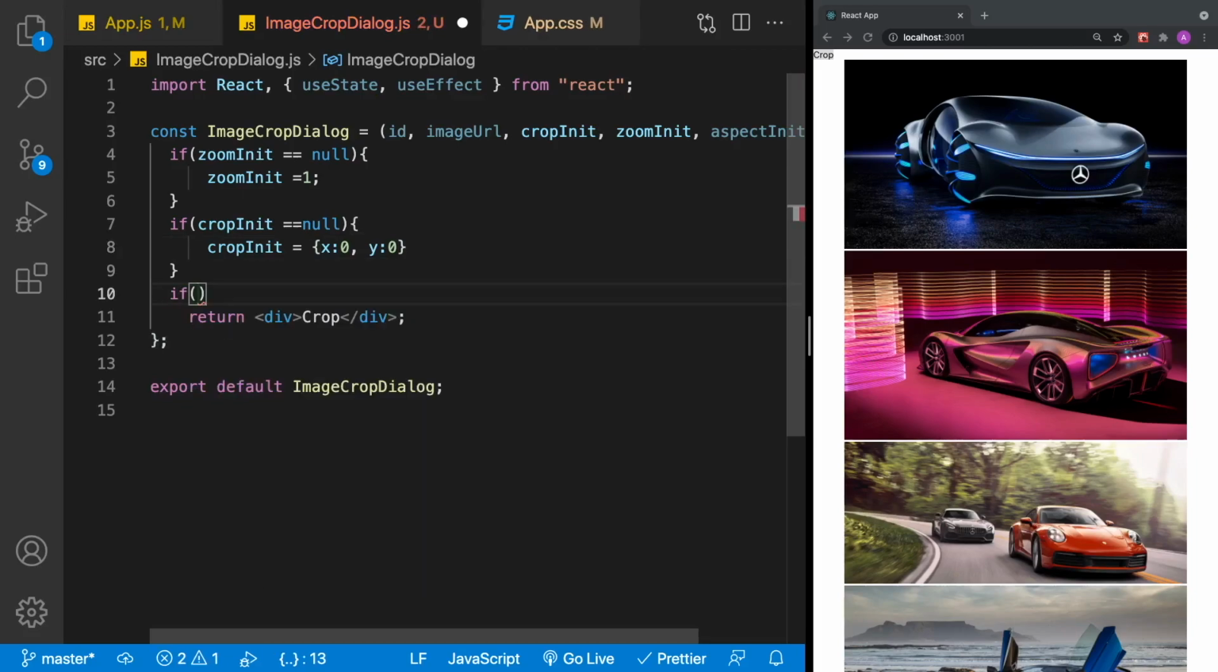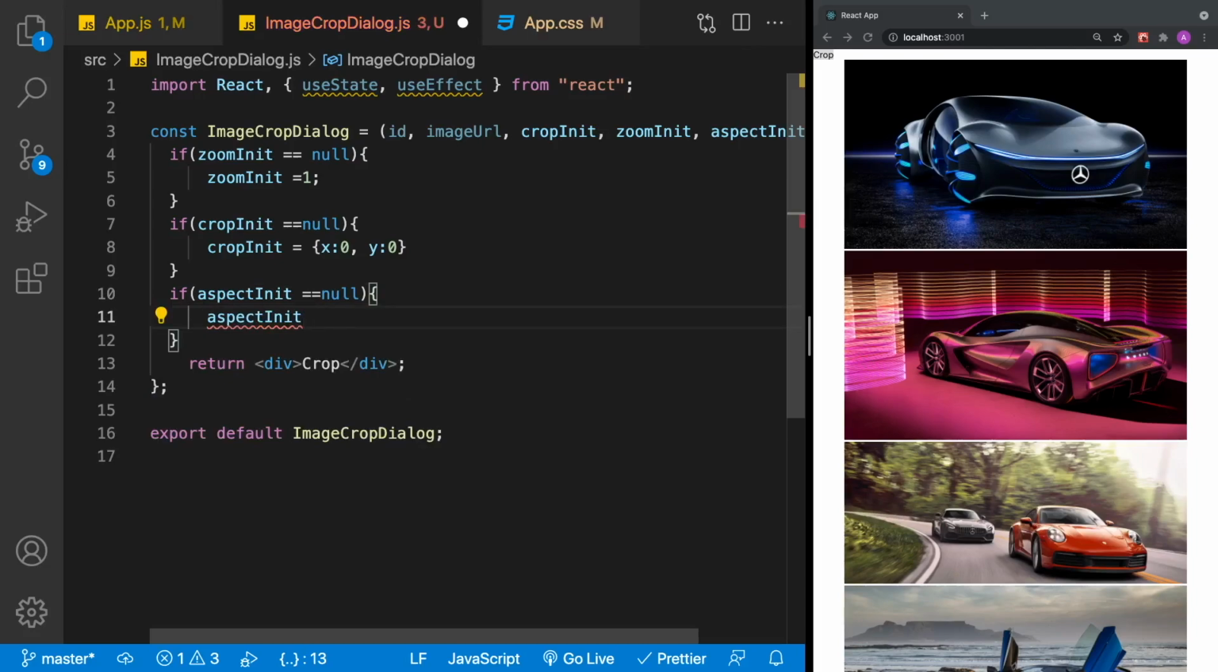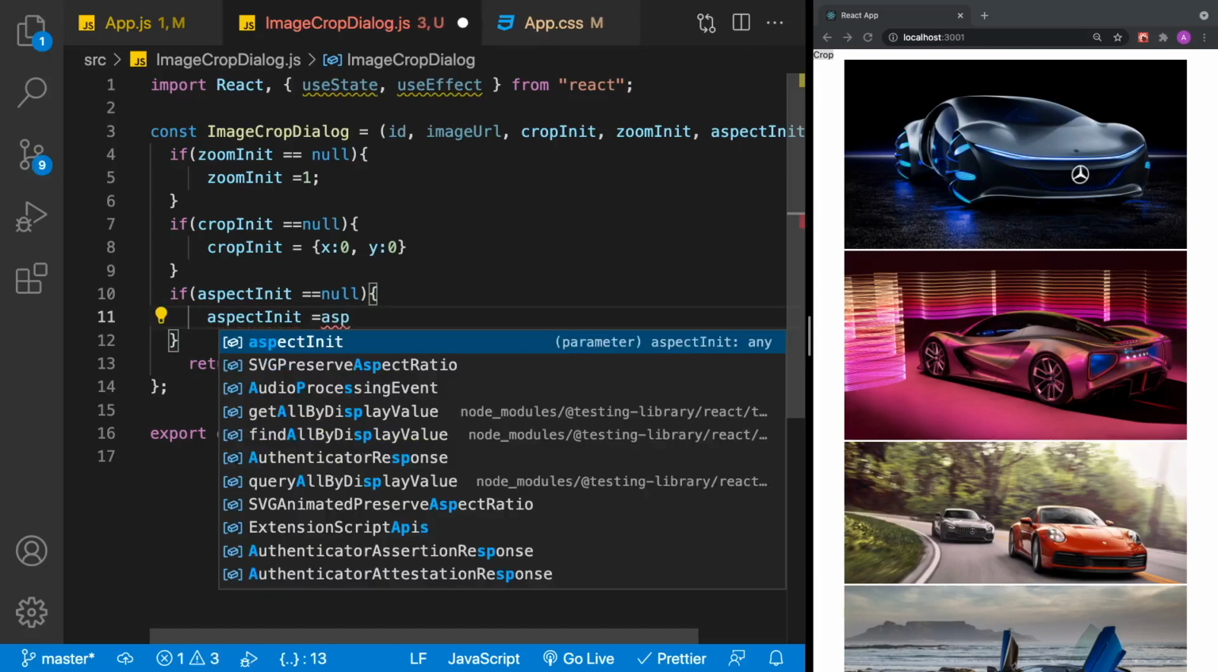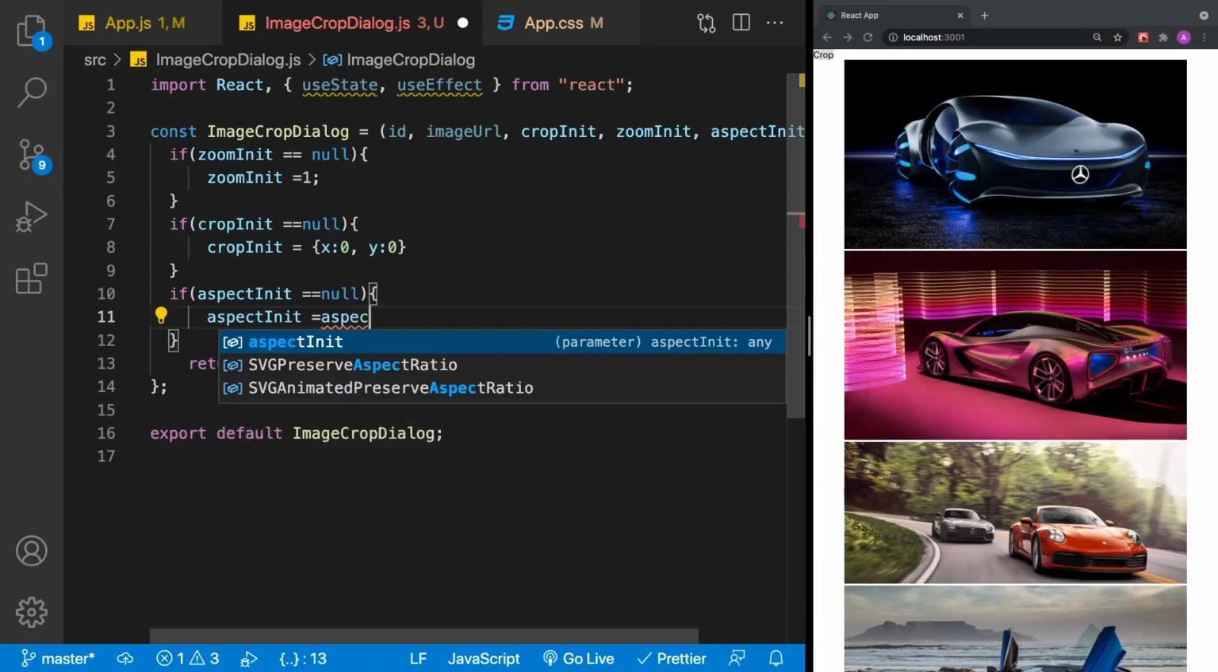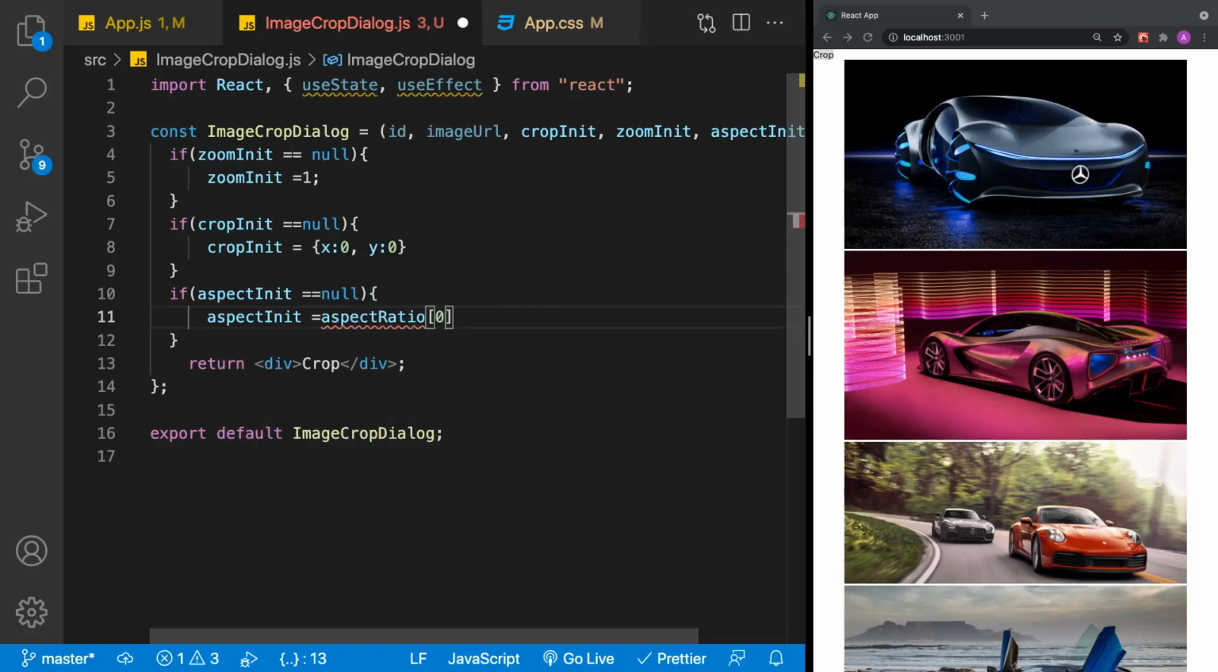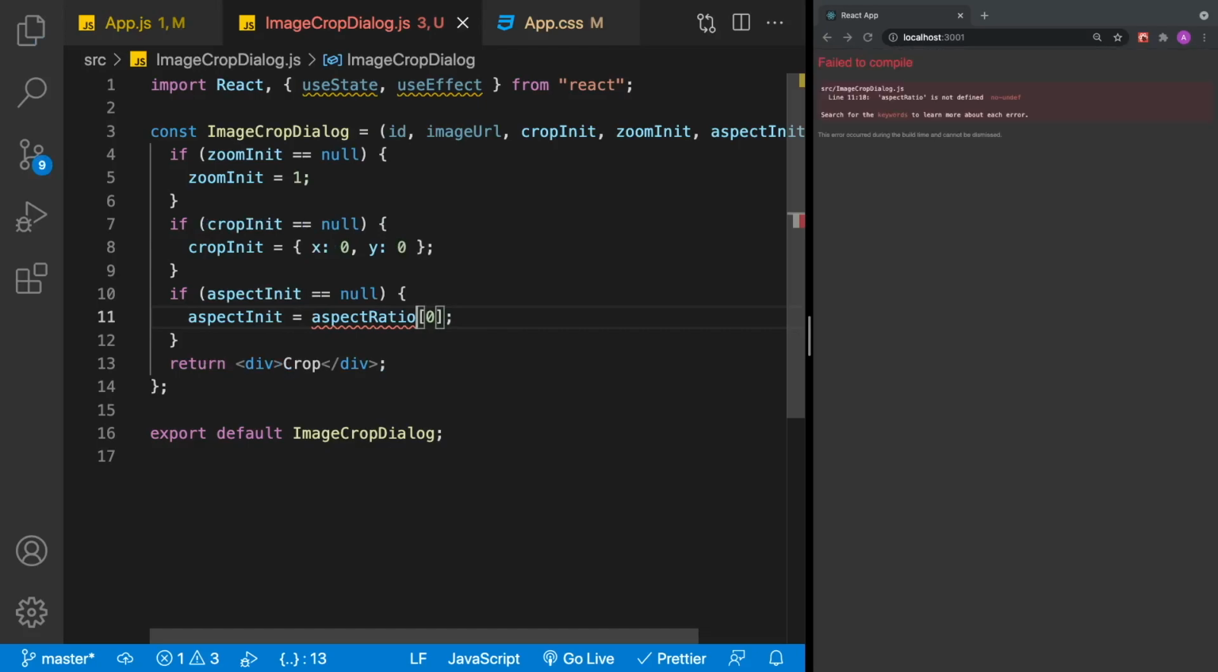And then lastly, we'll check our aspect init. And if our aspect init is equal to null, we're going to set it to an aspect that we're going to define in a little array called aspect ratios, and we're going to select the first item in that array. So aspect ratios doesn't exist, so we're going to get an error.